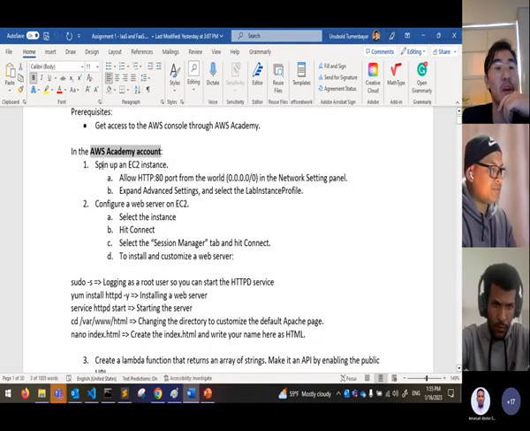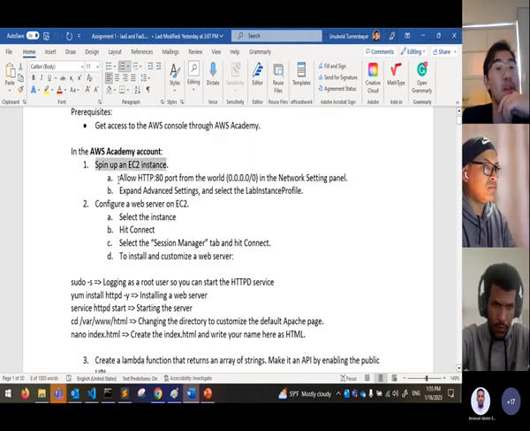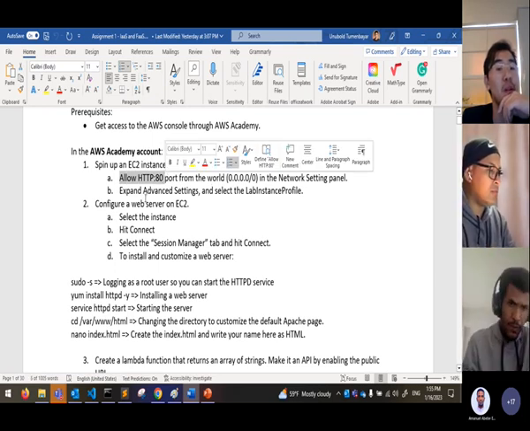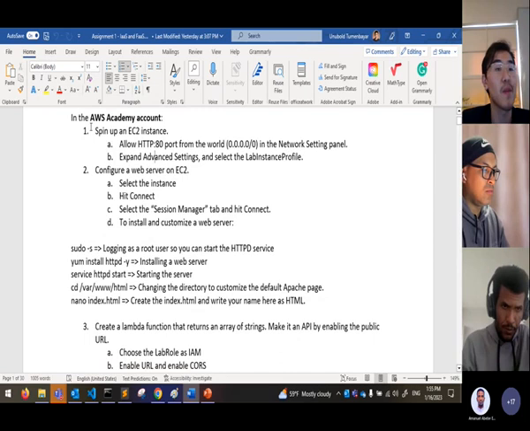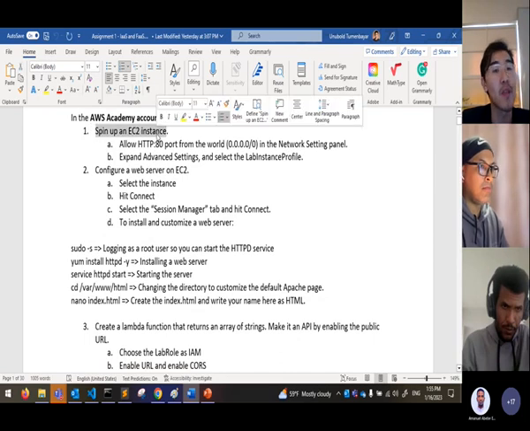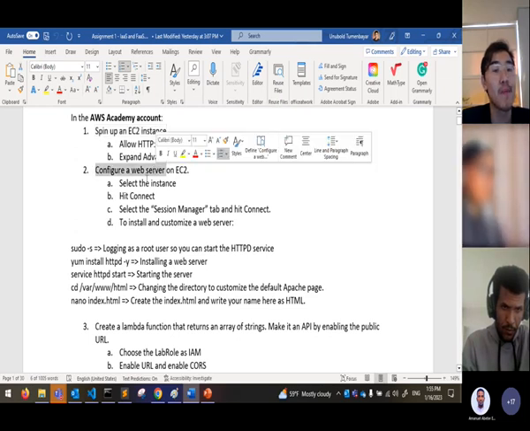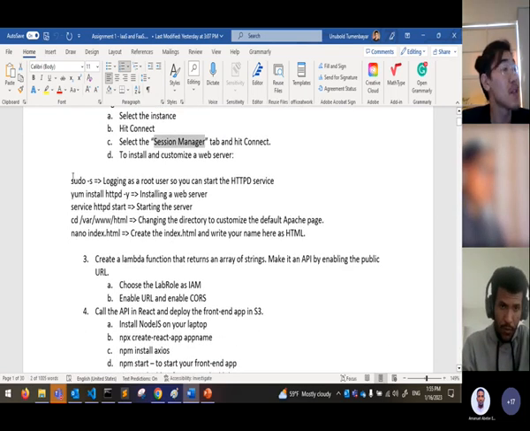So in your AWS Academy account, spin up an EC2 instance. When you do that, make sure that you open up port 80, this panel, and then select this lab instance profile. Then just hit create and you would have your instance. After that, you would configure that server as a web server. So select the instance and connect to it using Session Manager and run these commands.